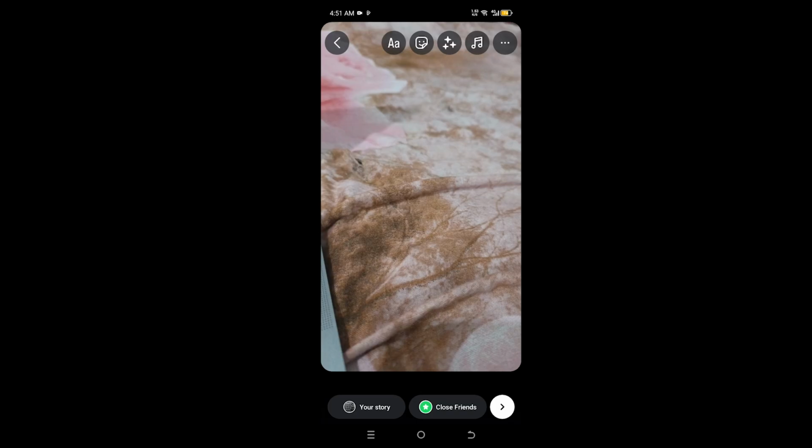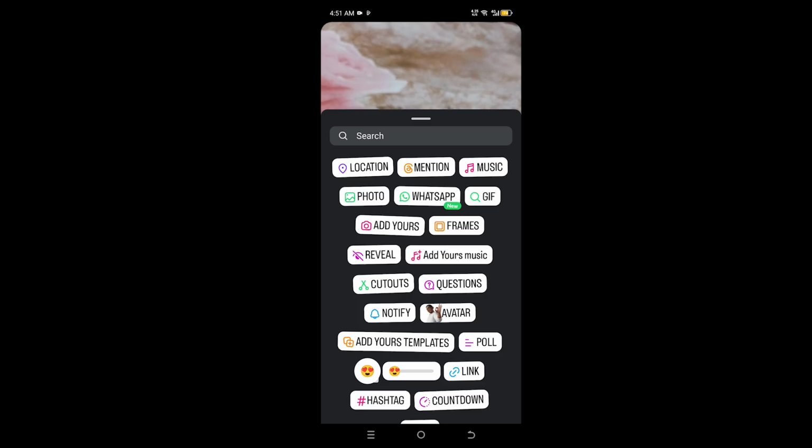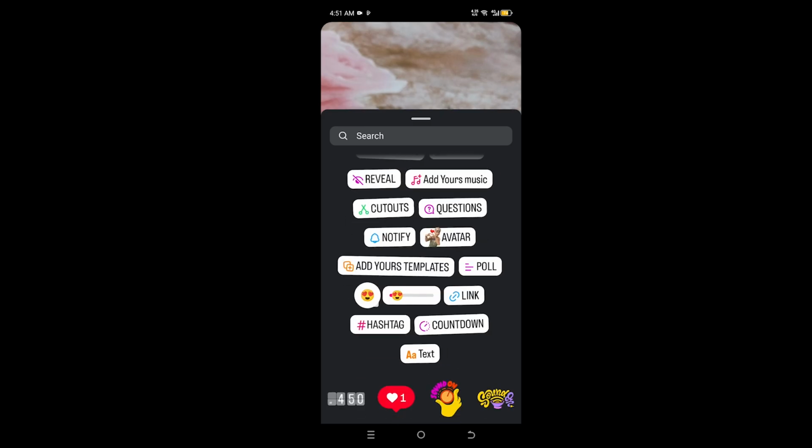I'm going to simply tap on this smiley face, and now you'll be able to see different options here. What we have to do is tap on poll here.